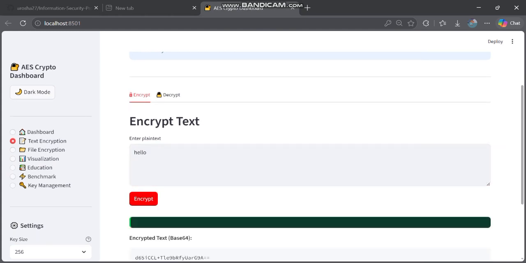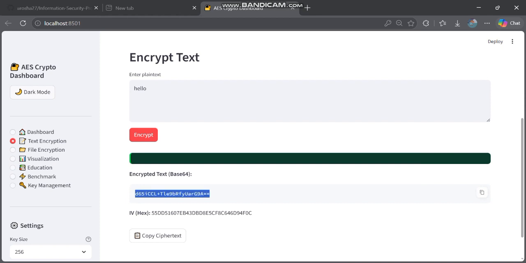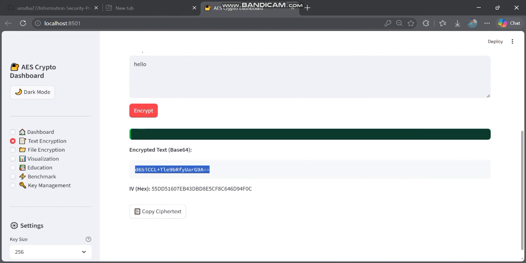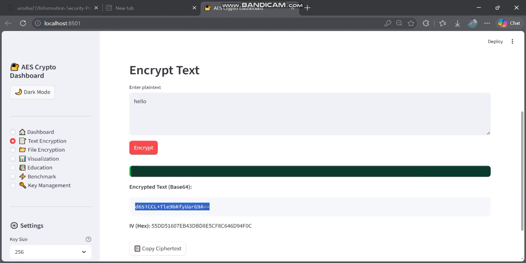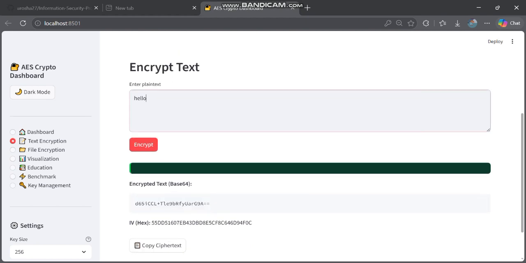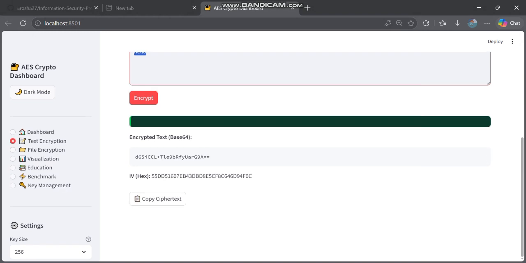And when I click encrypt, you can see that the text is encrypted using AES with the current key. You can see the encrypted output here is in base64 format. This ciphertext looks completely different from the original plain text, which is exactly what we want. For CBC mode, you will also see an IV, or initialization vector. The IV is used to ensure that even if you encrypt the same plain text multiple times with the same key, you will get different ciphertext each time. This is important for security.